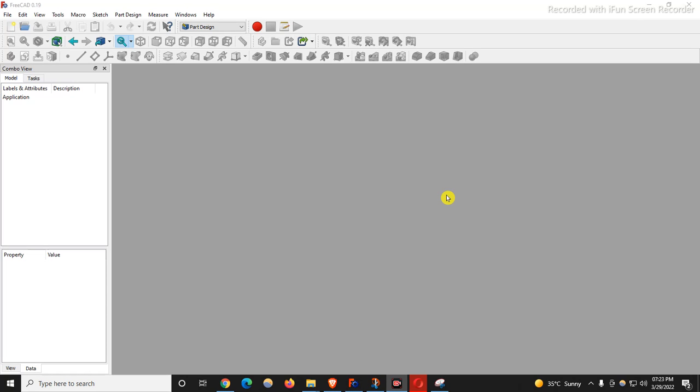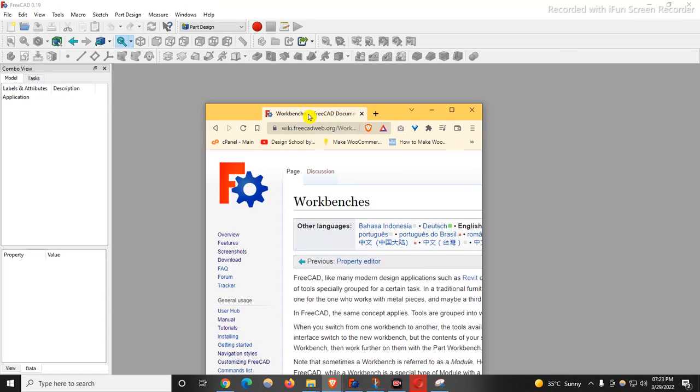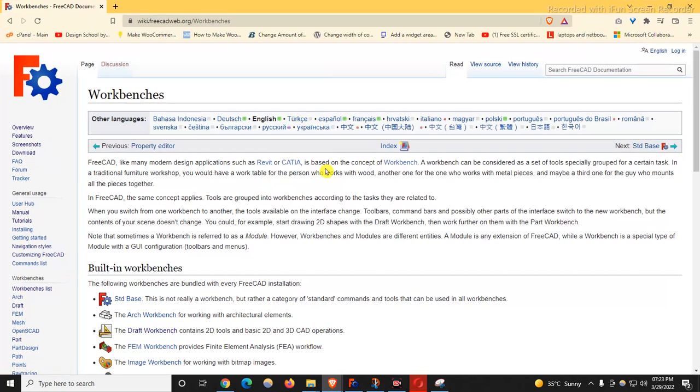And in this tutorial we will understand about the workbench. So what are the workbenches? Basically, FreeCAD is like a modern design software like CATIA and Revit, and workbenches can be considered as a set of tools especially grouped for a certain task.